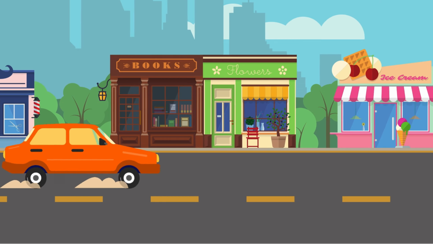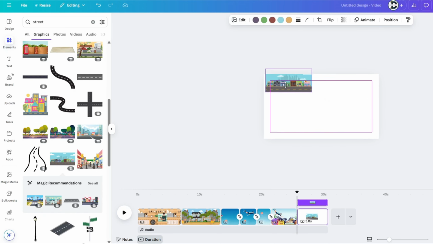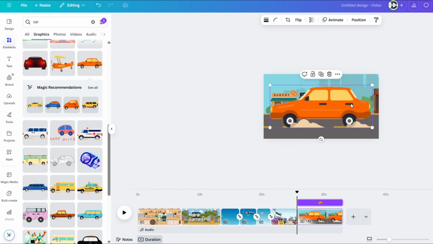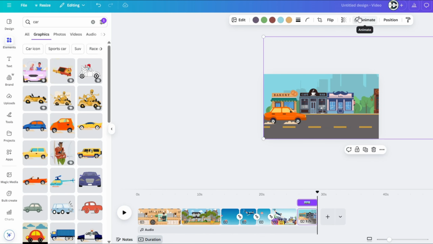Let's create this car animation. For background, I will choose street, and bring one car. This time, we will animate the background.